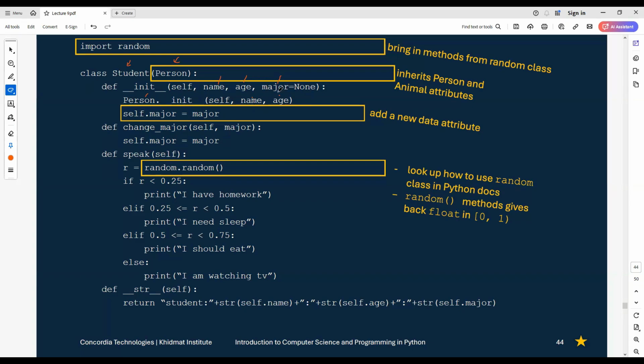In addition to that, we are now saying that since it's a student, it has another instance variable called major. So let's set it to whatever we received from here.